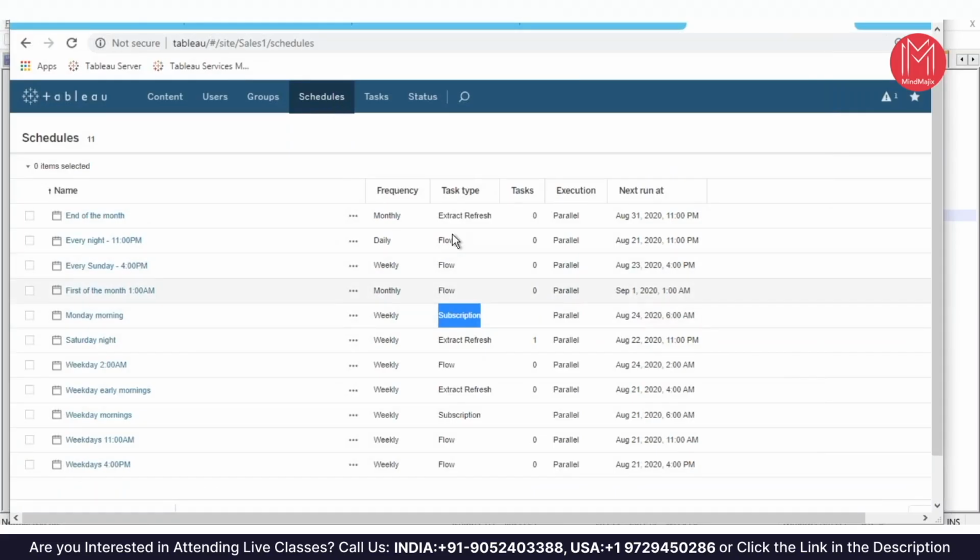Flow is basically for your data flows. You don't need to worry about this one unless you use this tool. And for schedules, only the server administrator can create a schedule. The site administrator cannot create one, but the site admin can see all the schedules on the screen.